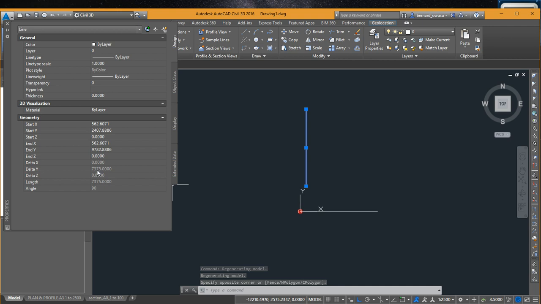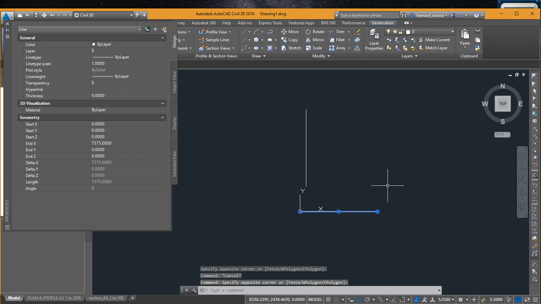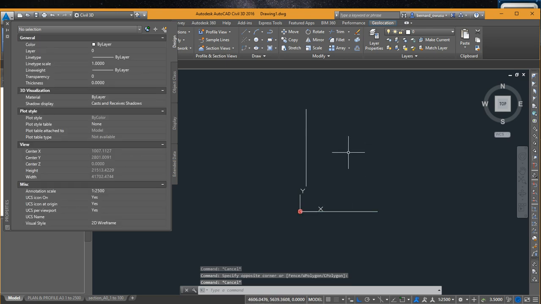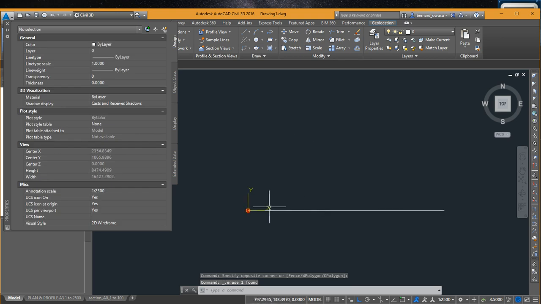The length is, where is length? 7375. Please, have you seen it? So you decide. I think let's go by the first method. So we have this, so we have our line. The length is 7375. Please, are we okay?